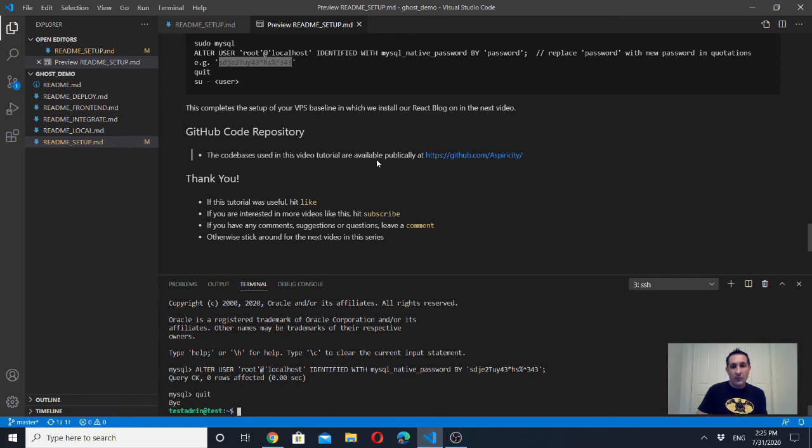So the code for this video, or more accurately, the test React and test Node repositories that contain the React blog and the Node app are available publicly at github.aspericity.